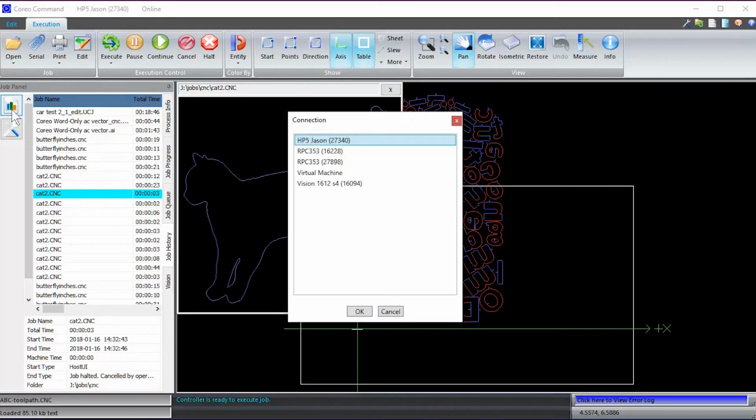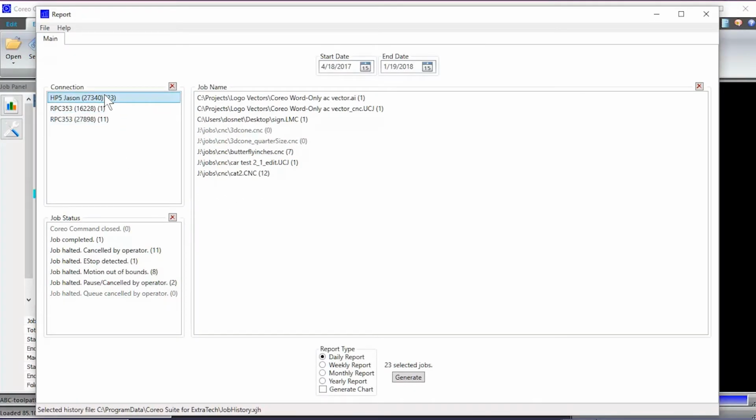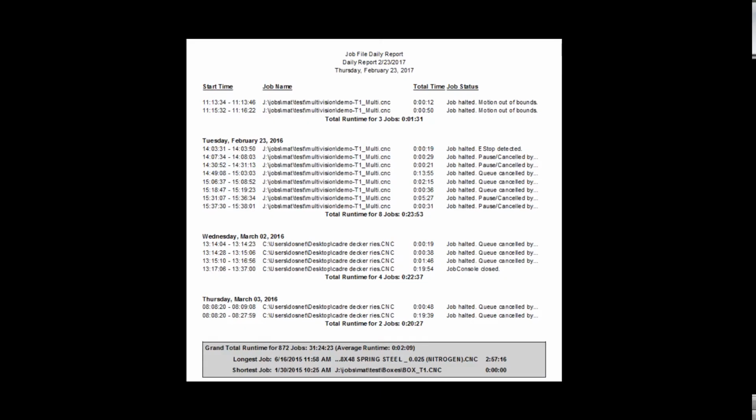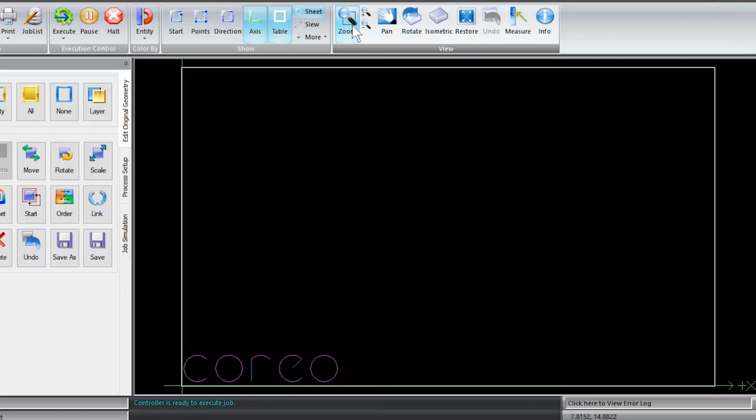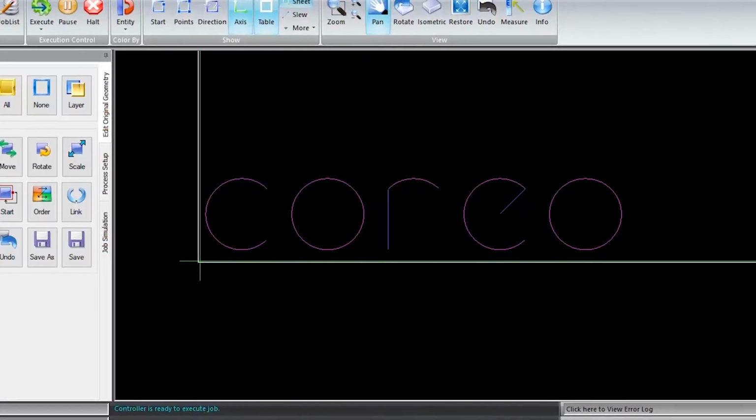Coreo's built-in reporting tool allows you to track the productivity of a single machine or your entire shop by shift, day, week, or month. Coreo, CNC productivity realized.